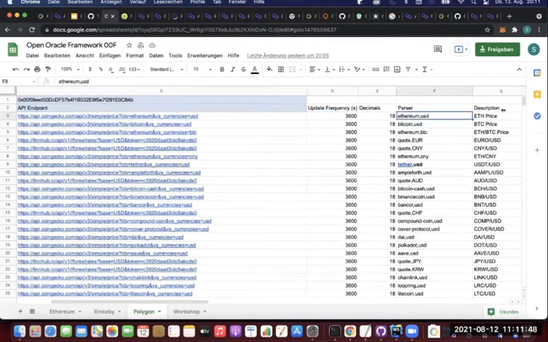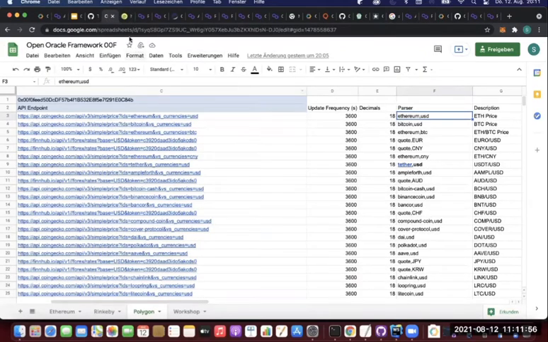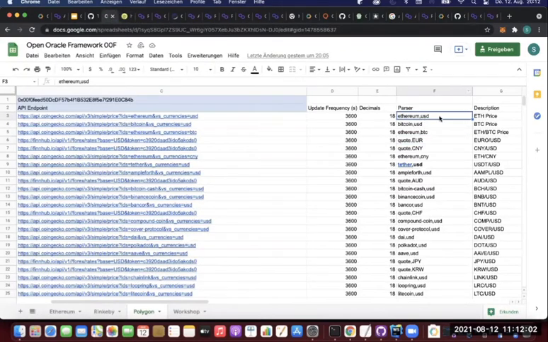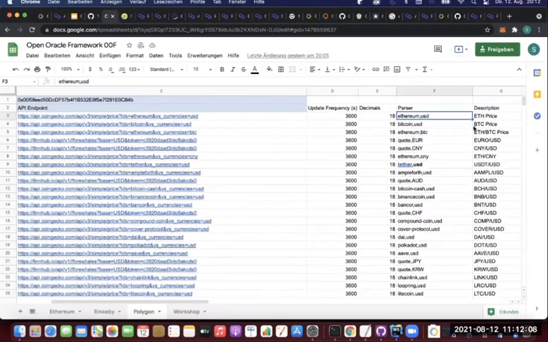Then we also have this little parser column, which just routes us from this JSON response directly down to the price. For example, here we have Ethereum USD, and in this format we also specify Ethereum USD, and then we know after we go down this path here, then we see the price, right? And then we also obviously have a description here.